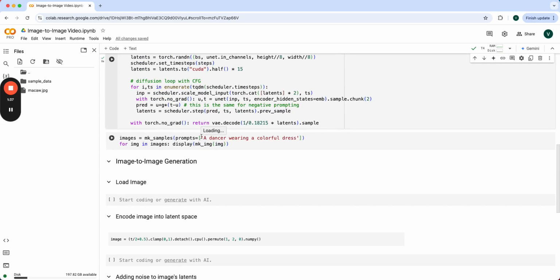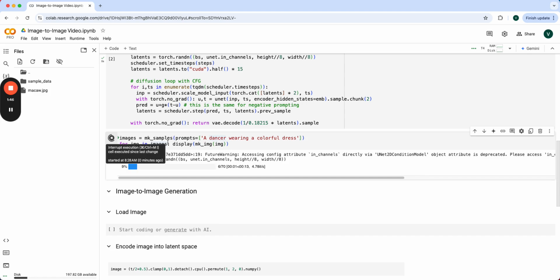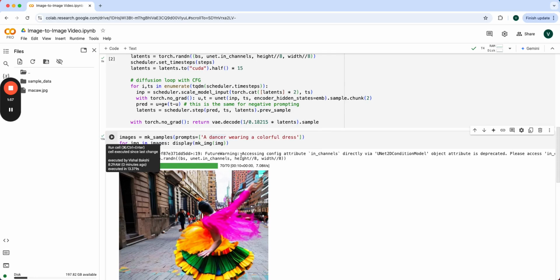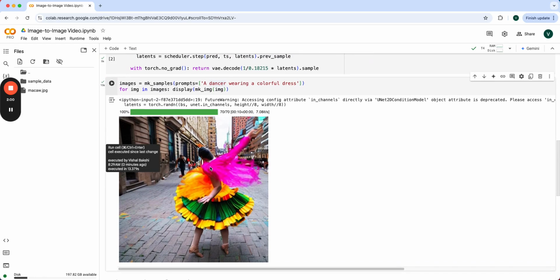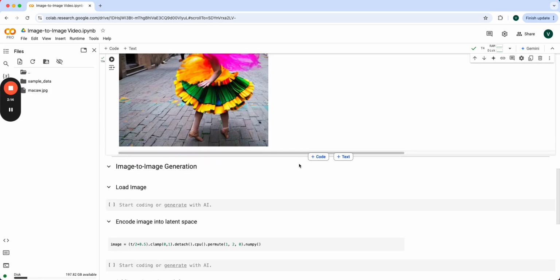So I'm going to run this prompt using this generation process. A dancer wearing a colorful dress, and this is the prompt that I'm going to use throughout this notebook. What we'll see is this dancer with a very colorful dress. Yep, this is the right one. And you can see that they have a yellow-green dress and this magenta looking thing, and there's a cityscape in the background. So this is going to be our baseline image that we're going to compare other things to.